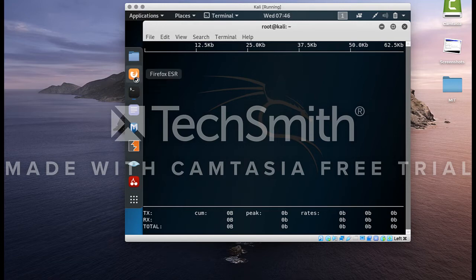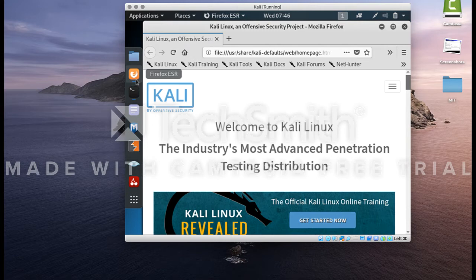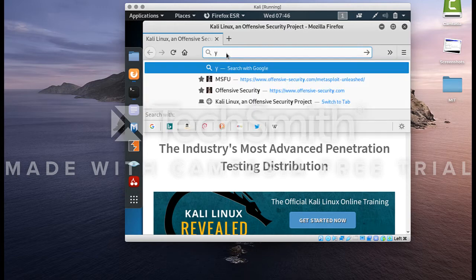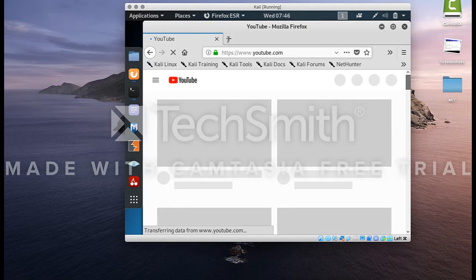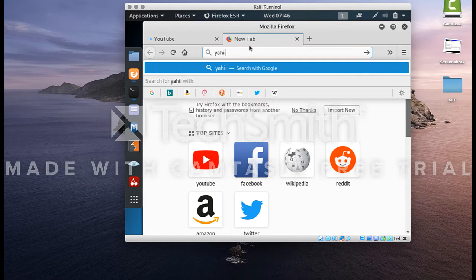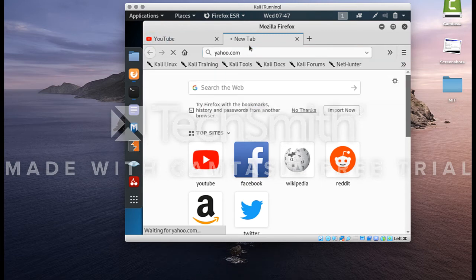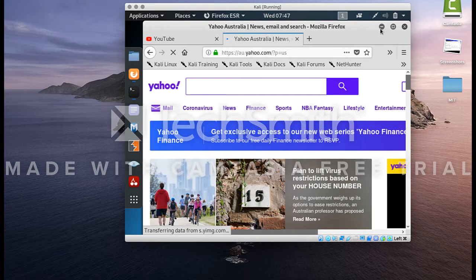To demonstrate more, I'm going to open Firefox over here. To explain a bit more, I'll be opening one or two sites which my user system will be using. I'm going to open YouTube over here, and for another one you can pick any; I'm going to yahoo.com. As you can see, both the sites have already been opened.